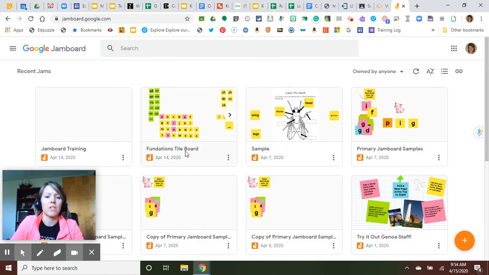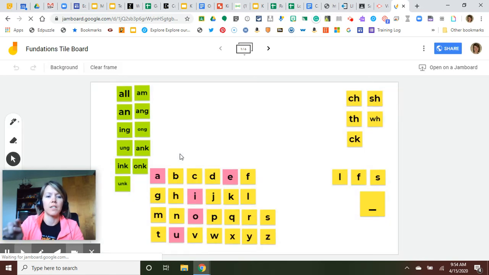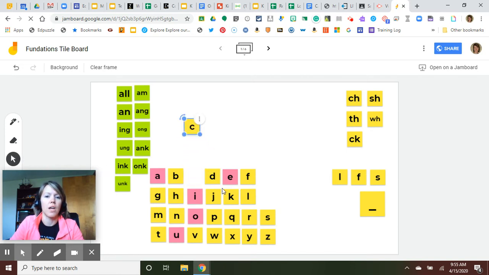If you're an elementary teacher, this is something I have found helpful just in our home. So I made a Foundations tile board. So if you go ahead and click on this, the cool thing with Jamboard is parents or students can download the Jamboard app on their phone or device, and then that way they can touch and move things around. So they just come on over here, they click the select tool, and then here they are creating different words. So they can just drag and drop.